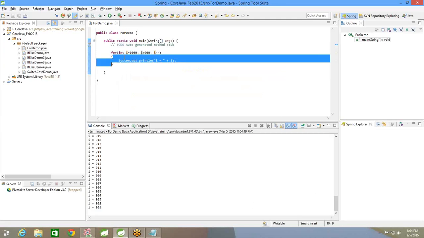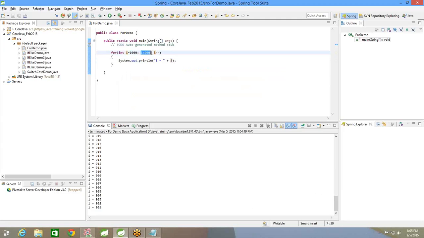You can't go into this one. You can only go into this one if my expression is true. The moment this expression is false, you can't go in. Make sense? That's how you use this one.